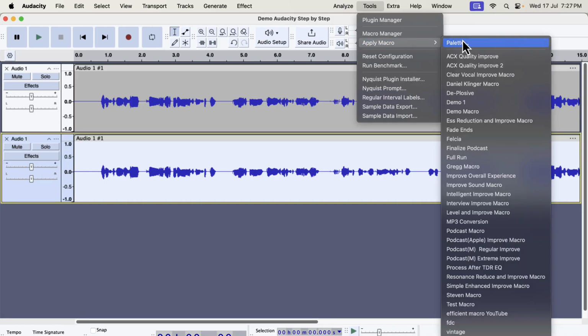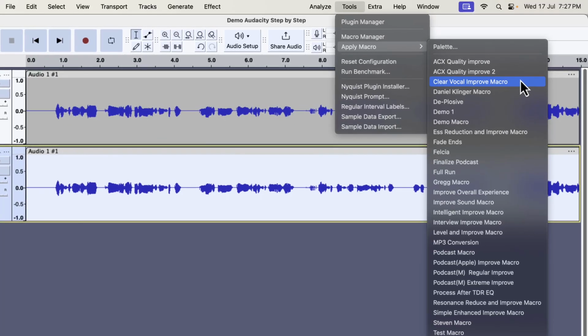You can see I have lots of macros here. You will not have such a list, but I will tell you in a moment where you can get these. I have several types of improvement like clear vocal, ESS reduction, intelligent improve, interview improve, podcast improve, etc. All these improvements can improve audio quality in a single click. I will show you in a moment where you can get these. I will apply the clear vocal improve on this recording.